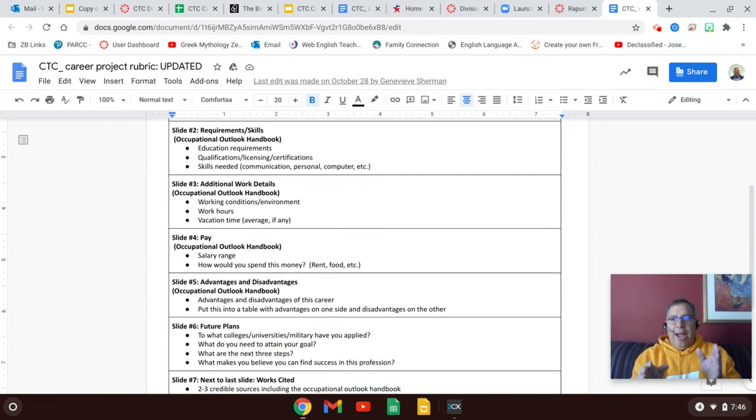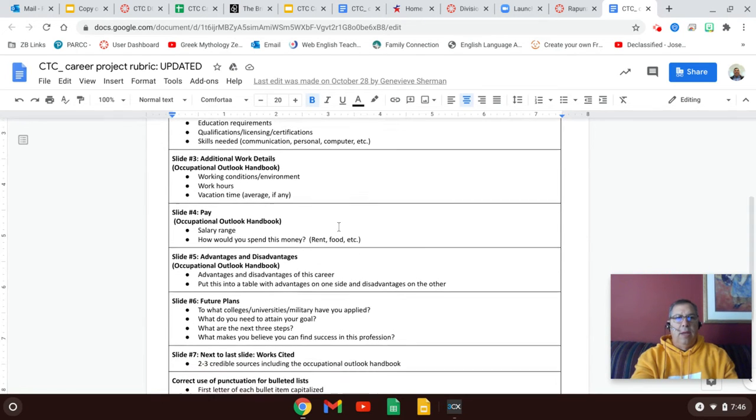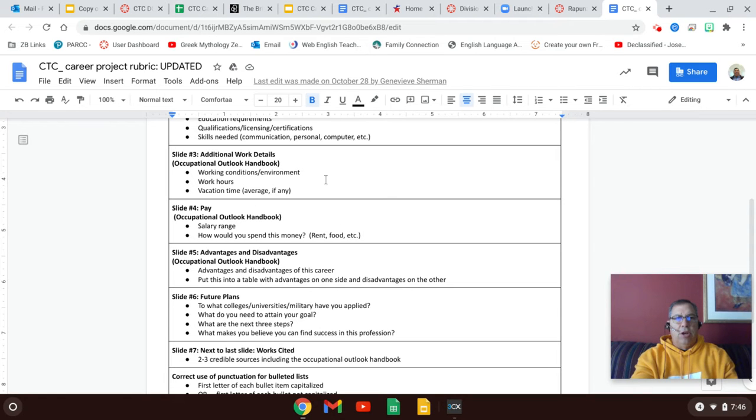Slide 3, so these are actually what you're going to put on each slide. So this is what you have to fill in. Slide 3, working conditions, working hours. How many hours a week do you have to work? How much vacation time do you get, if any? These are things you need to look up and find out about your career.